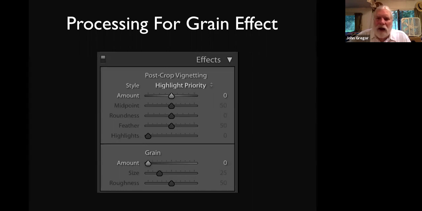So one of the things that I do when I'm doing my post-processing is I add a grain effect. And in both Lightroom as well as Camera Raw, you have this dialog box under the effects. It will allow you to add a vignette or change it around, as you can see here, but also in the bottom part, you can add grain, okay?